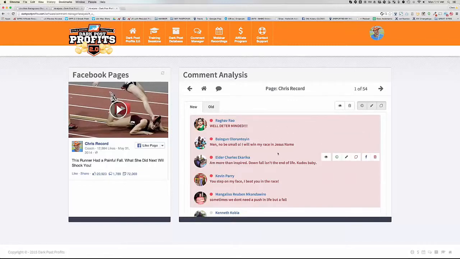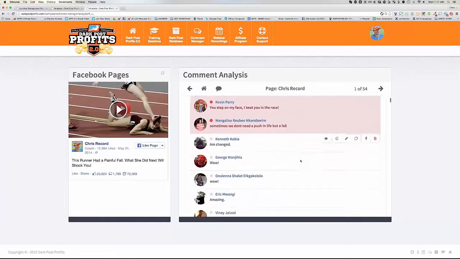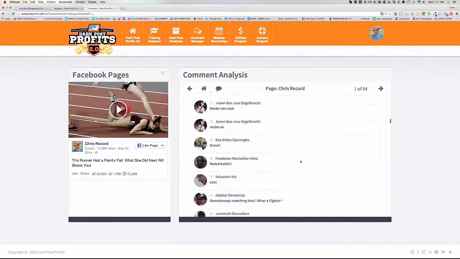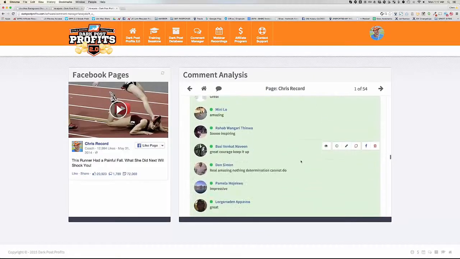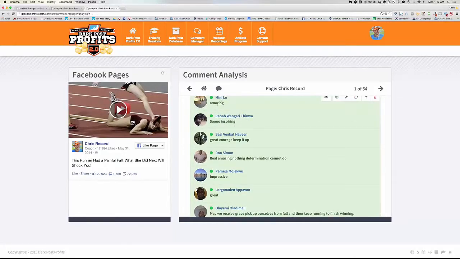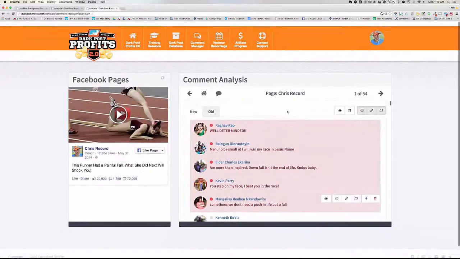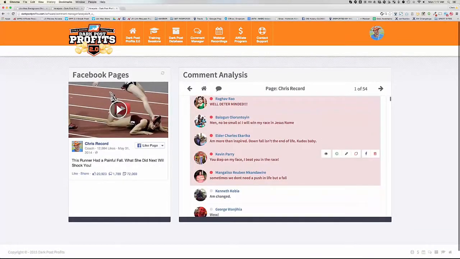What it's going to do is use a tool called sentiment analysis. It is going to make an estimated guess as to whether something's negative, neutral, or positive, and it's going to put them in that order. So right here, when they say things like, great courage, keep it up, so inspiring, amazing, this tool is determining that those are most likely positive comments. But there are some words like, you step on my face or something like that. For this, it actually makes sense. They might think that's negative.